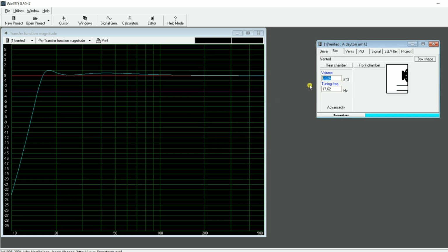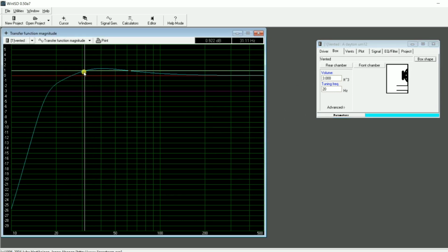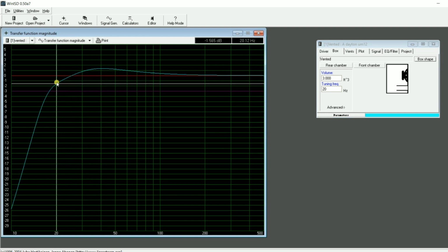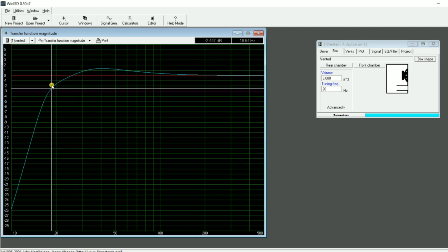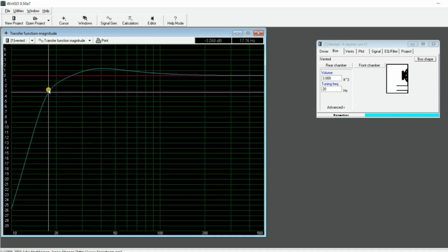Alright, so let's go with something a little better. Let's see how it looks in a 3Q box. Alright, now we still need to mess with our tuning a little bit. Just because it's in a small box, right now it doesn't look good with the tuning it had. Let's see what we can do with it. Let's go with 20 hertz. Oh, let's see, already it's looking really good. I mean, we're just down 2 dB at 20 hertz. Our negative 3 point is around 17 hertz. Just this right here is actually a really good sub.